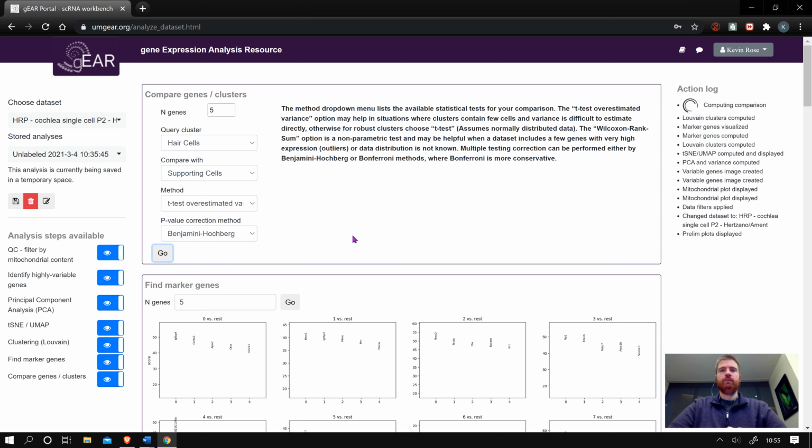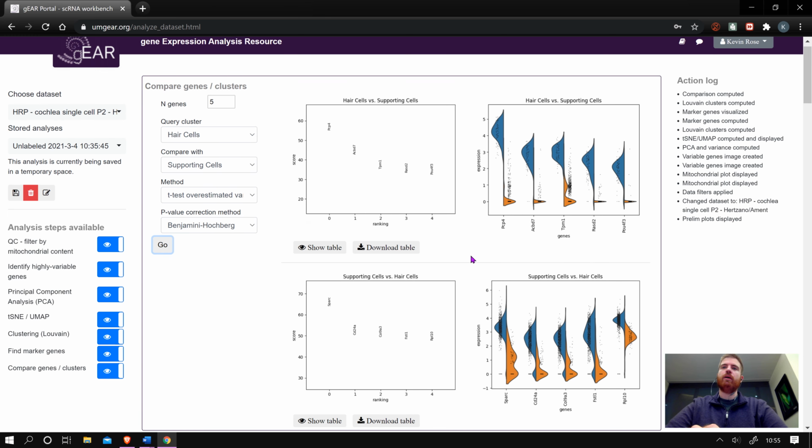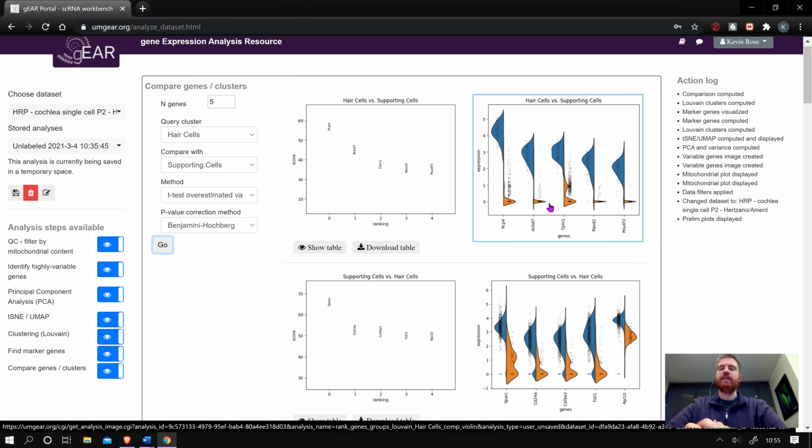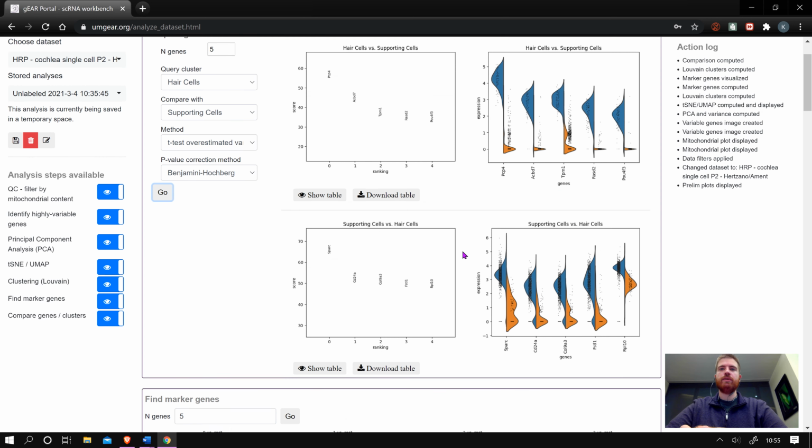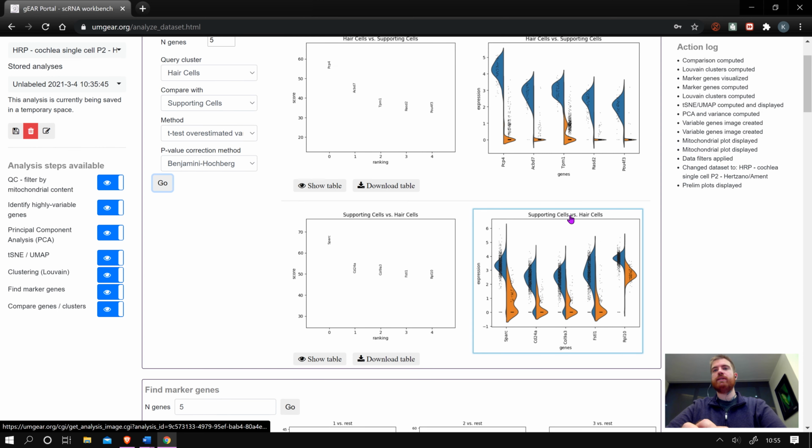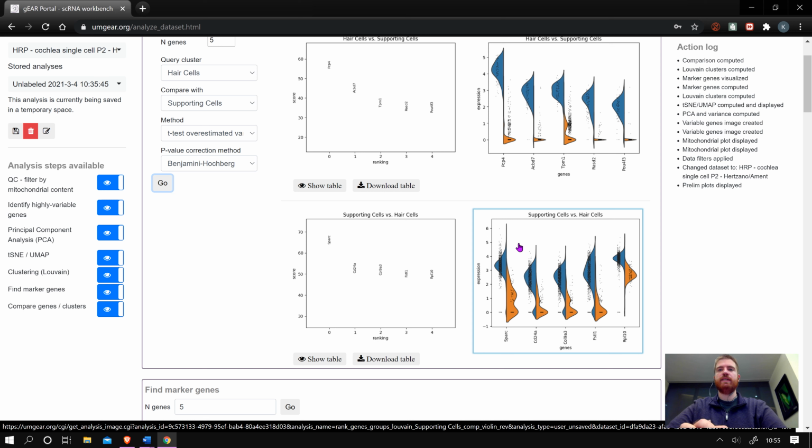You can see 2 really nice graphs here, but the most interesting here is the split violin graph. So this is hair cells versus supporting cells. And we can see that these 5 genes are much more highly expressed in hair cells versus supporting cells. We can also, if we go down, look at supporting cells versus hair cells. And we can see genes that are more highly expressed in supporting cells versus hair cells.